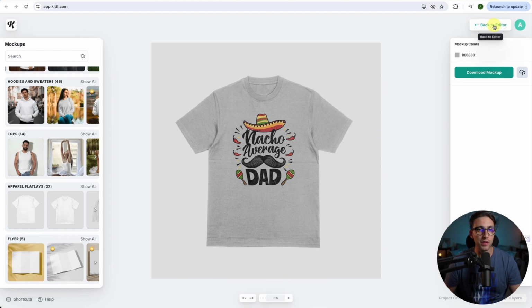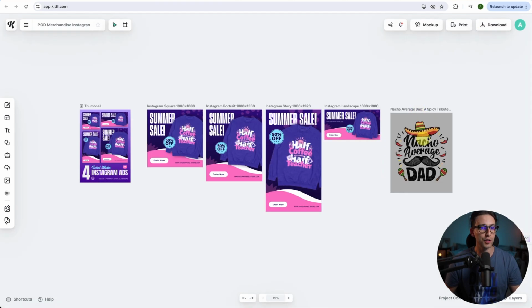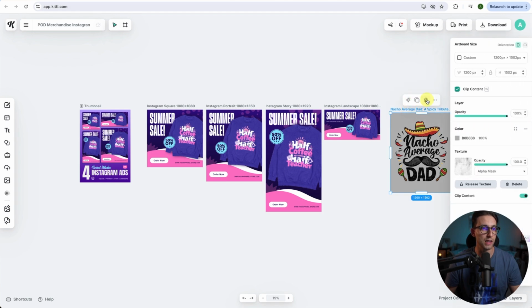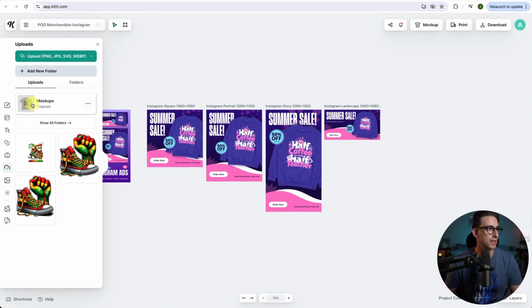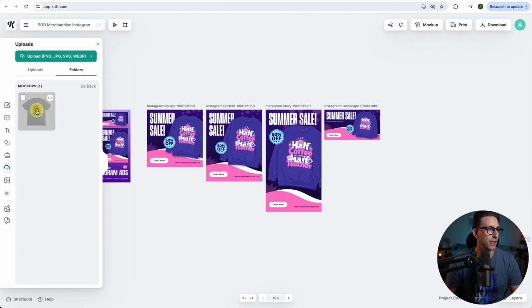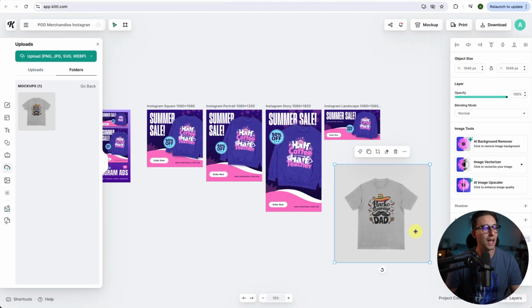Now I go back to editor just by clicking on this. Now I don't need this part anymore, so I'm just going to delete it, get rid of it. Now let's go to my uploads, and I find it right here. And you see this, guys, there's my mock-up right there, and I click on it to import it just like that. Now we have an issue. There's the background. Not an issue with Kittl, because I can literally remove the background with one click of a button, just like this, and it's gone.